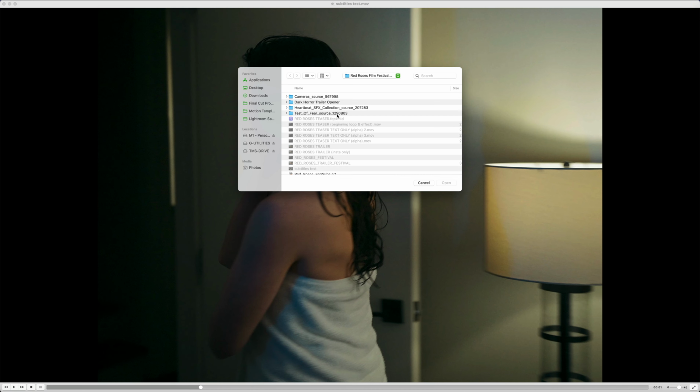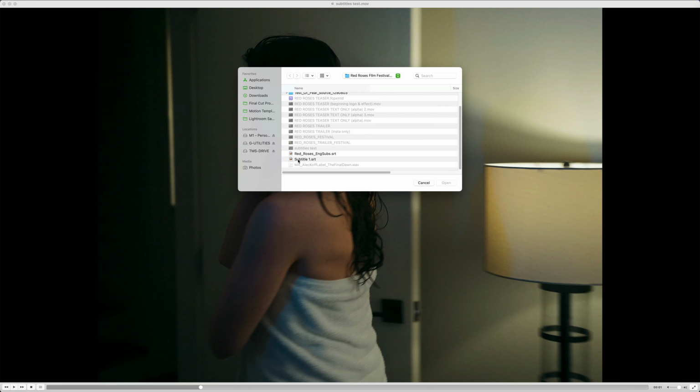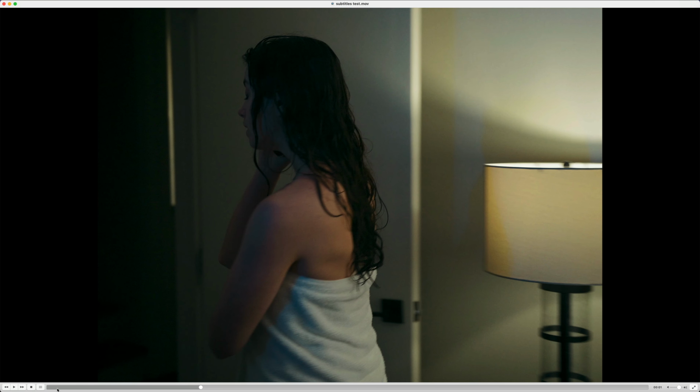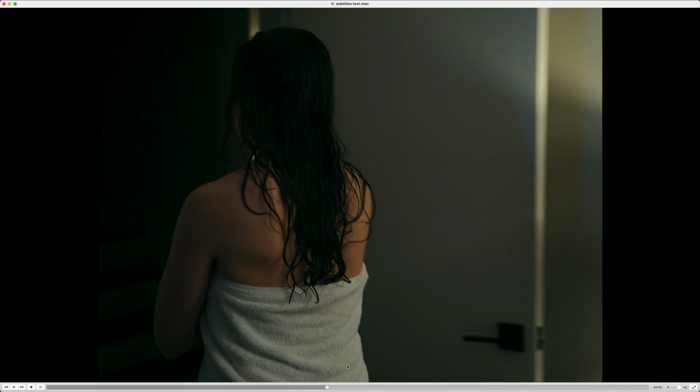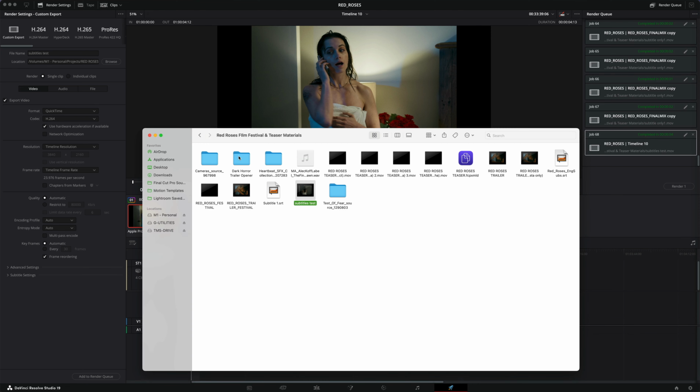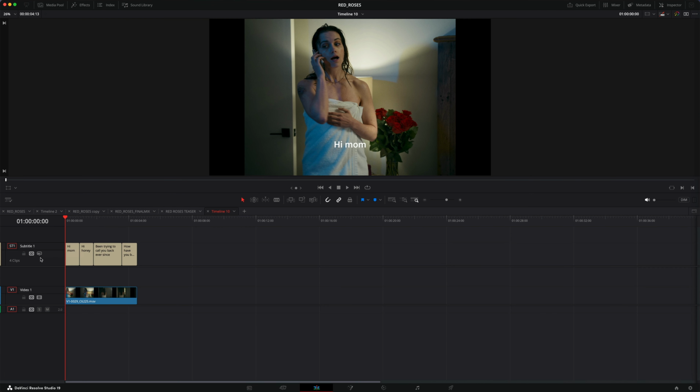So you add the subtitle file, subtitle 1. All right, it's added. You're scrolling through your footage and you're not seeing the subtitles at all whatsoever. And you're just like, what the heck? I did everything right. I exported the subtitles separately. Don't panic, you didn't do anything wrong here.